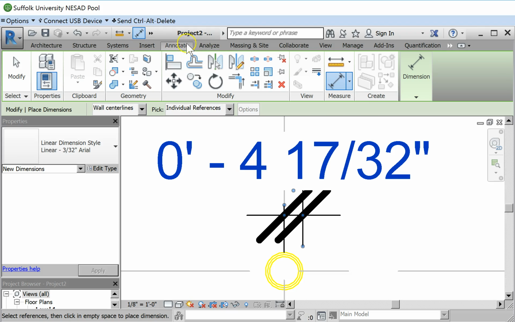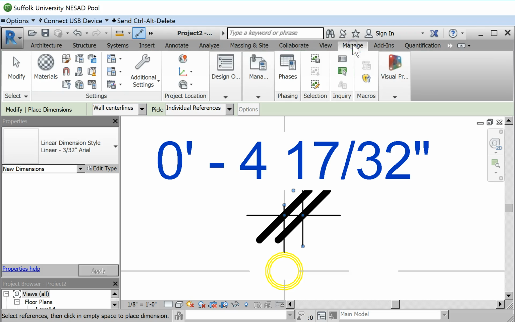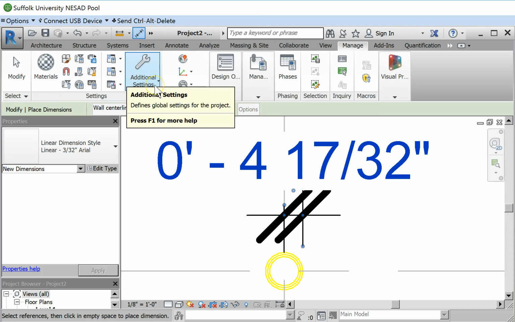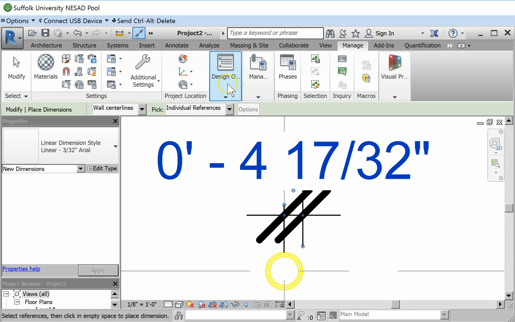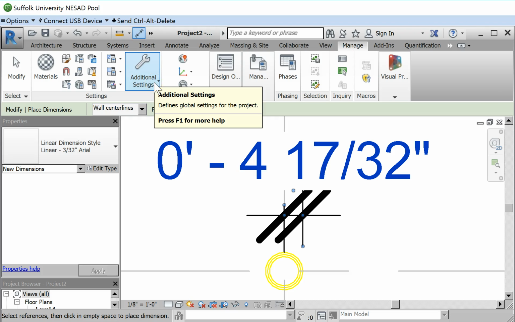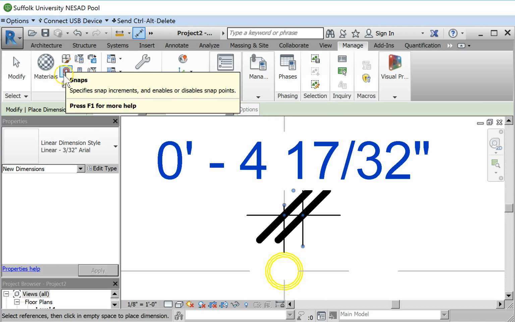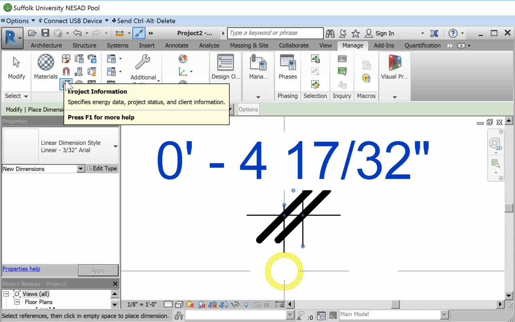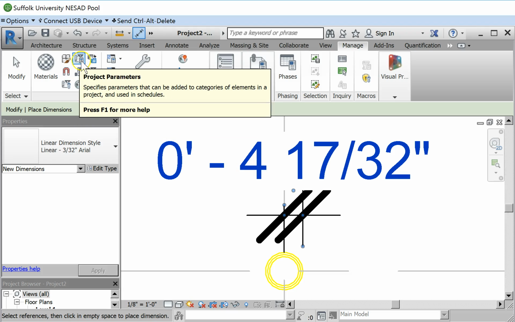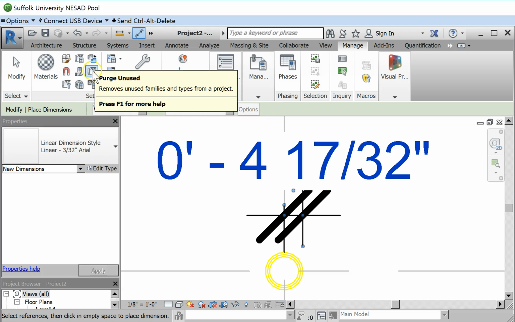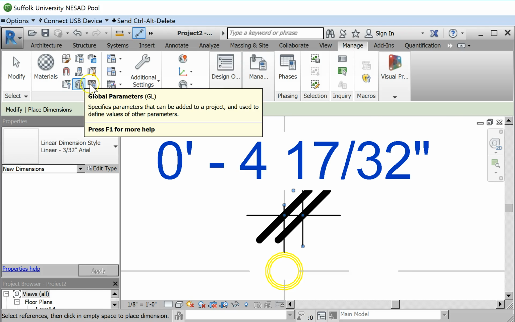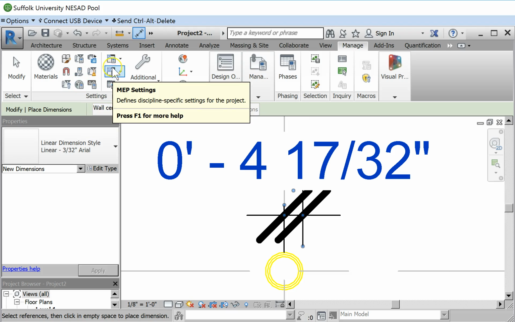So we're going to go into Manage, Units, and just change the level of precision. Generally, you want to do this unless you're modeling a kitchen interior. Some millwork is very unforgiving.